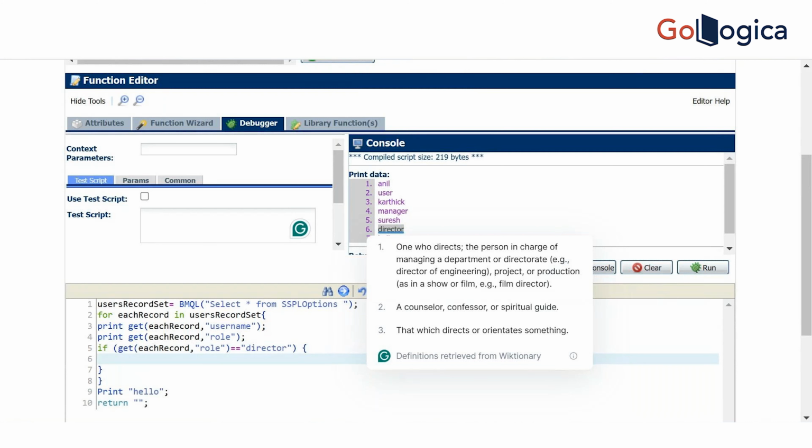Wait, why do we have two open close brackets? Remove one, line number 6. So here you can write return, copy that line number 3, get each record username. Paste it after return space. Now you can run.